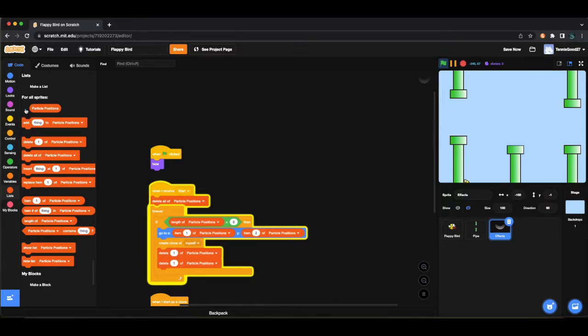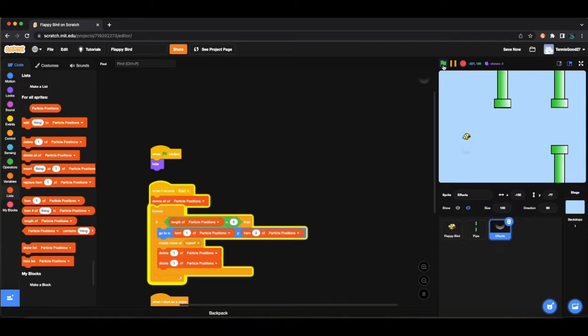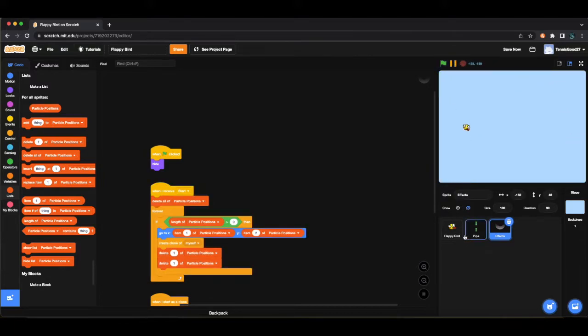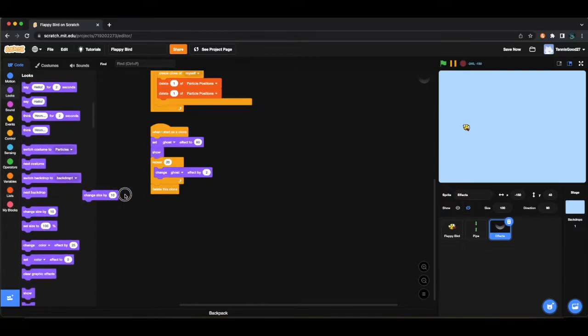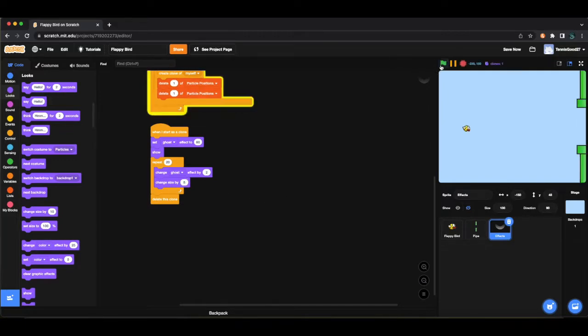Let me just hide the list. See, it looks cooler. But to make this even cooler, we can actually change the size of the particle. See, it looks cool.